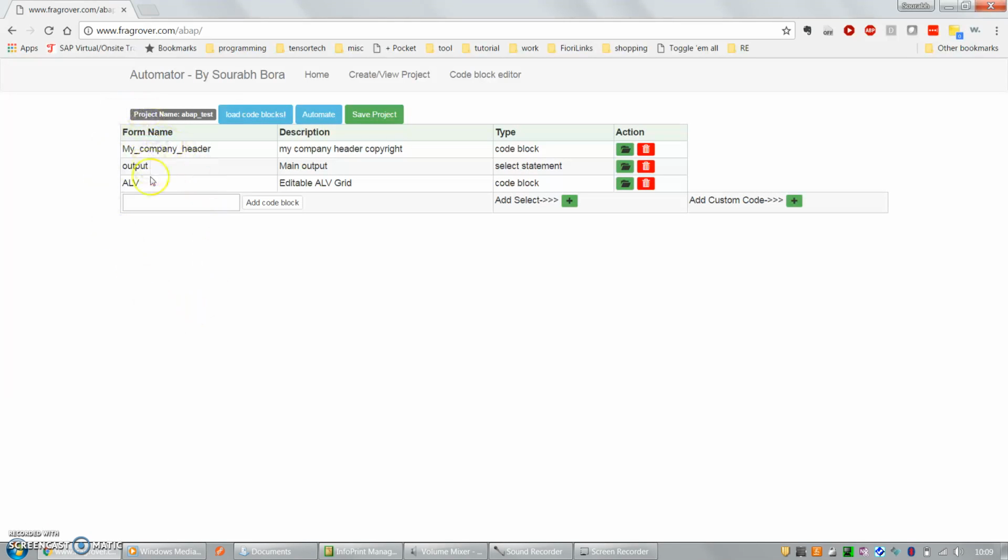this project or the program has three components. One is the company header, then which type is very important. The type is a code block. That means a predefined block of code that this program is just going to attach. Select statement, something you have to write using the GUI. And there's another code block, the ALV. ALV is the ABAP List Viewer, where you can see the output in a nice interface, like an Excel sheet on the screen on the ABAP GUI.